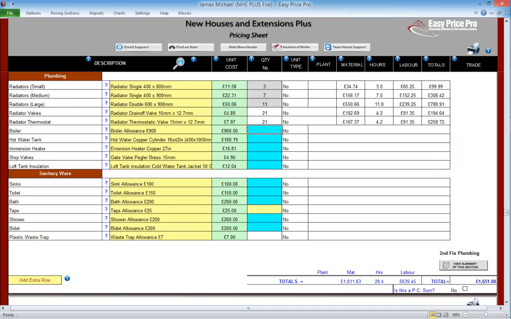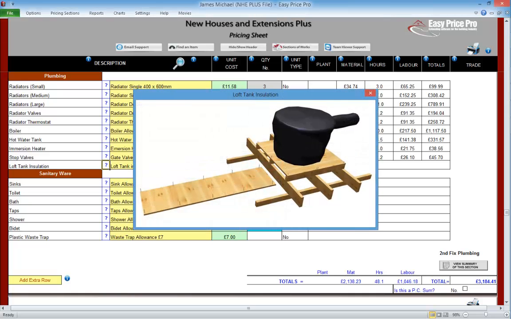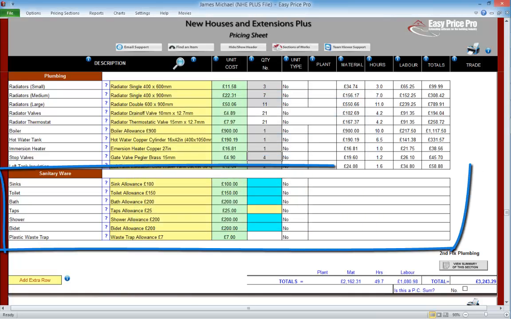Here's the boiler. We'll enter one of these. We can see that this is based on an allowance for the boiler rather than a specific model. We'll put in a hot water tank, an immersion heater, 4 stop valves. Loft tank insulation is here. We'll put in 2 cold water tank jackets. Now we have the sanitary ware.